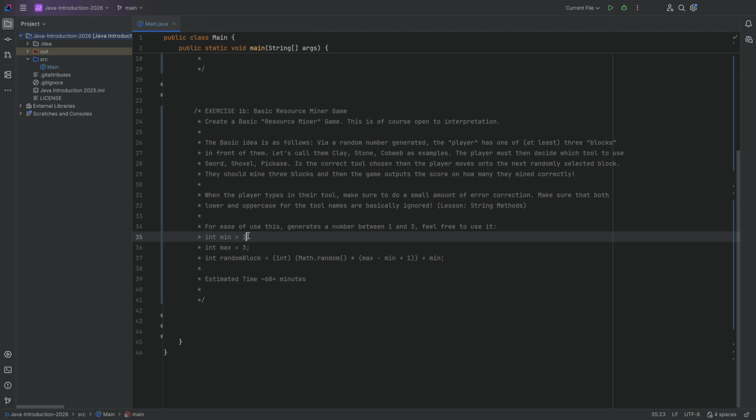That would be where we start with a minimum and a maximum. This is basically going to generate a number between 1 and 3 inclusive. So you can take that as well if you need it. Usually this is going to be a good idea.